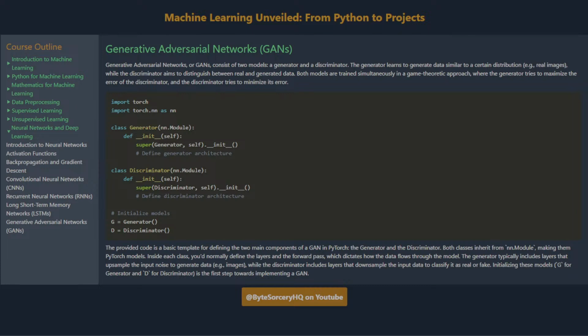The provided code is a basic template for defining the 2 main components of a GAN in PyTorch, the generator and the discriminator. Both classes inherit from nn.Module, making them PyTorch models. Inside each class, you'd normally define the layers and the forward pass, which dictates how the data flows through the model. The generator typically includes layers that upsample the input noise to generate data, e.g., images, while the discriminator includes layers that downsample the input data to classify it as real or fake. Initializing these models, G for generator and D for discriminator, is the first step towards implementing a GAN.